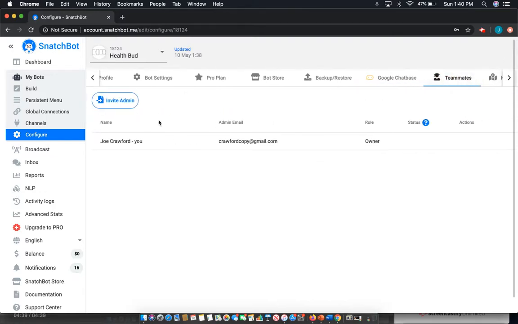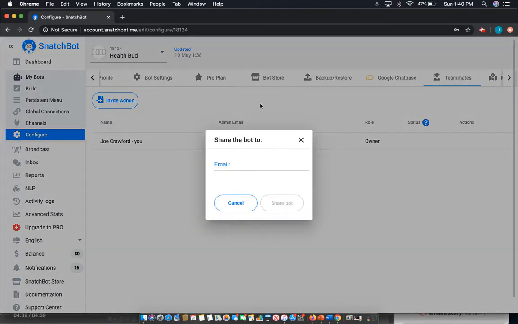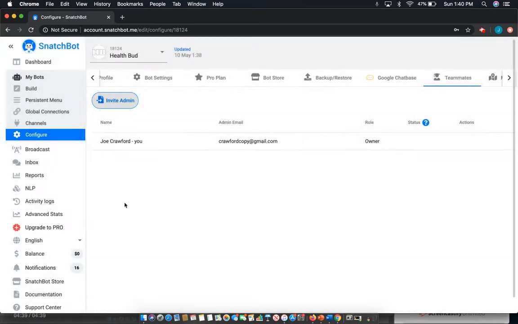Next, you have Teammates, and this is if you're using collaboration and allowing other people to edit your chatbot, this is where you do it. You can invite admins, simply put in the email, and you can view everyone who has access to the chatbot build, as well as their status and permissions.